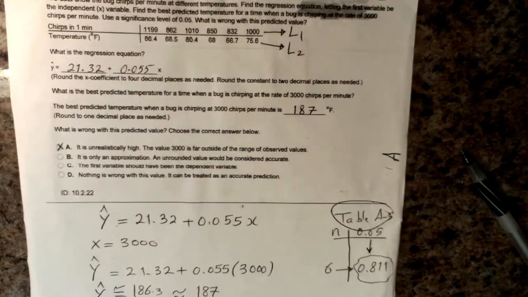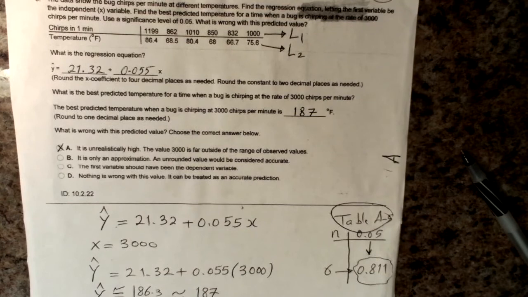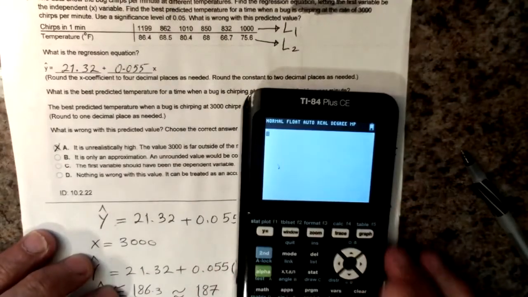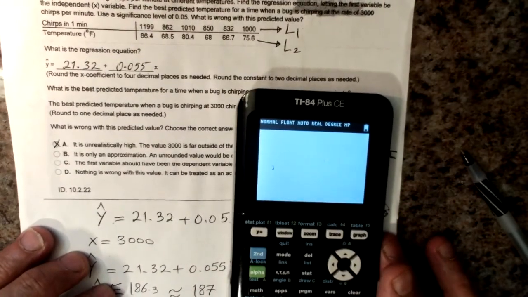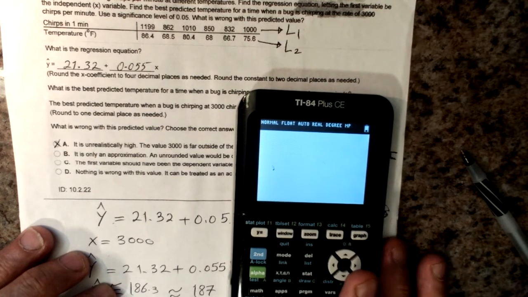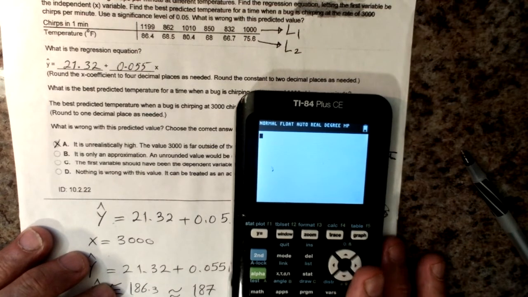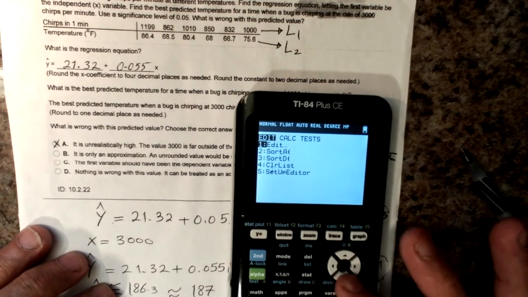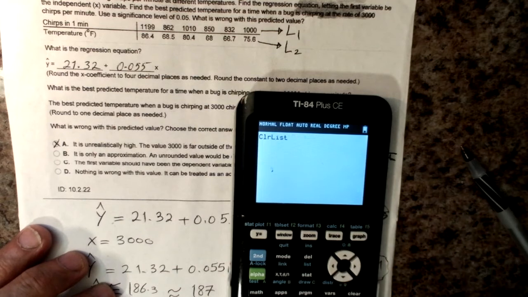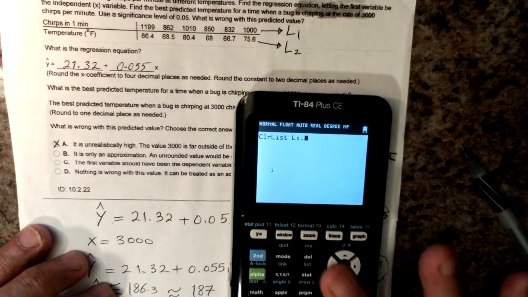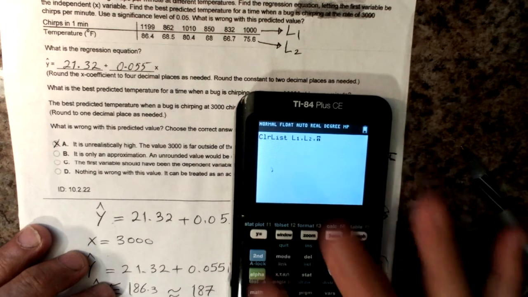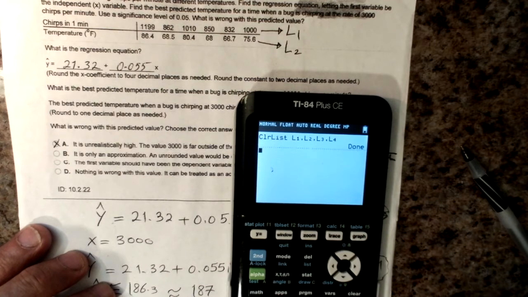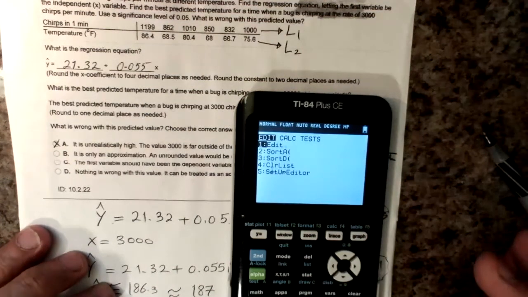I guess for this one, I can quickly go through it and show you how to do it because there are not many numbers. It won't take that long. I can either put L1 and L2, or I can put L3 and L4 if I don't want to clear L1 and L2. But let's just go ahead and clear L1 and L2. So I clear all the lists: L1, L2, L3, and L4. Done. So I go to STAT.